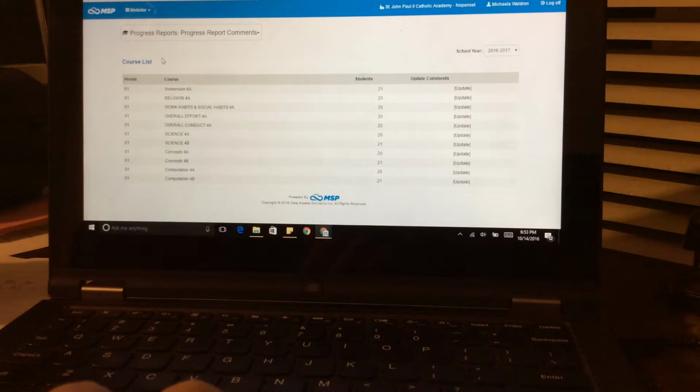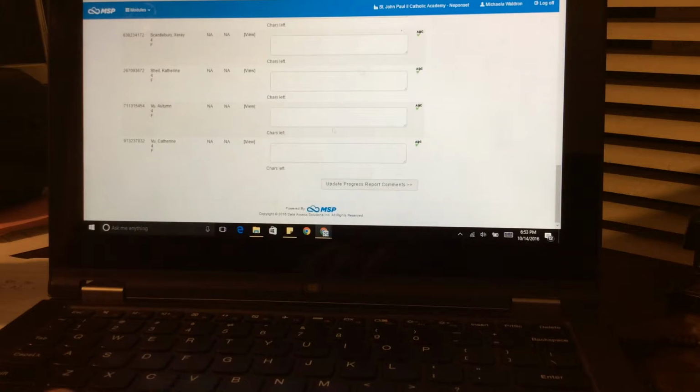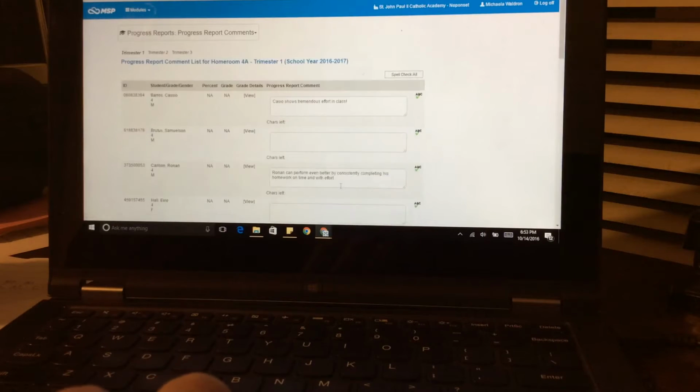Click on that. All right, so for grades 1 through 3, I would suggest leaving your comments in your homeroom section. So you could see homeroom 4A, you could update that, and you could actually list your comments in these sections and write them in. And I'm looking only for like 1 or 2 sentences. And at the very bottom, you would update progress report comments.